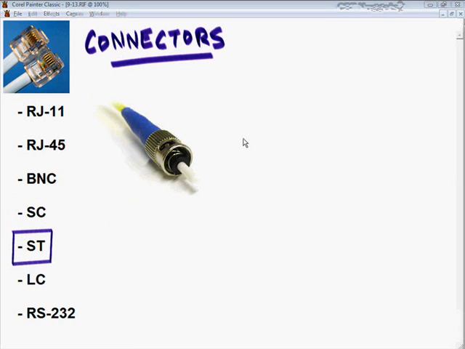Another optical fiber connector is the ST connector, which stands for straight tip. It's also referred to as a BFOC, bayonet fiber optic connector, and you see this almost always used in multi-mode fiber. Rarely is it used in single mode. But since multi-mode is so popular and so widely used for short distances, you'll see ST connectors used quite a bit.